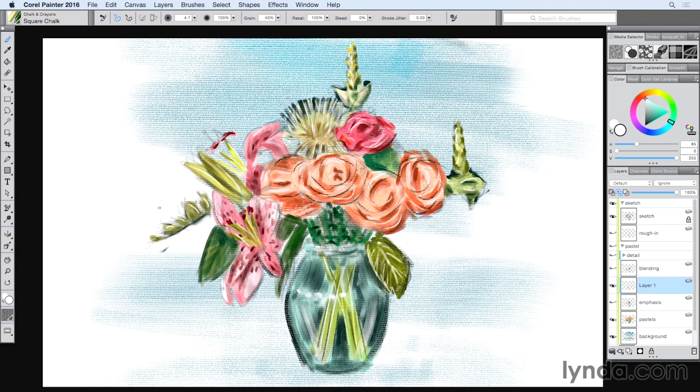In Painter's digital environment, mixing media is no problem. Being able to use whatever brush gets you where you want to go is totally acceptable, as well as desirable from the artist's point of view.